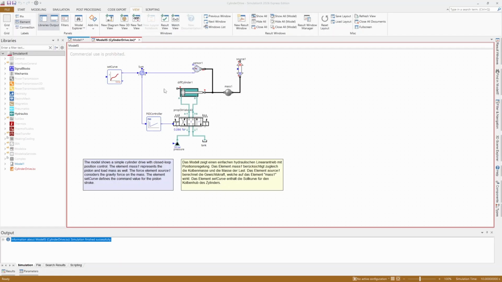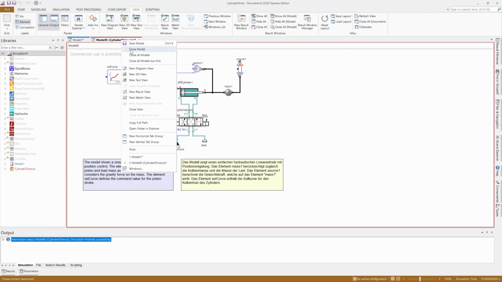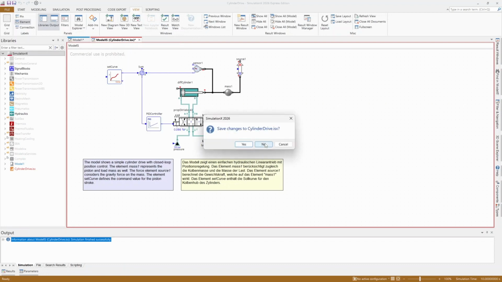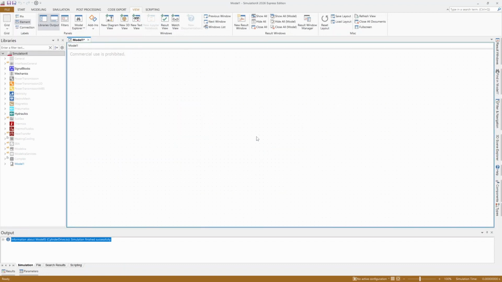First, if you still have this hydraulic cylinder model open, we can close that by right-clicking on the tab and choosing Close Model. No need to save it. Also, if you ran a simulation, you might have information here in the output bar, and you can get rid of that by right-clicking in the output bar and deleting that so that we have a clean slate.